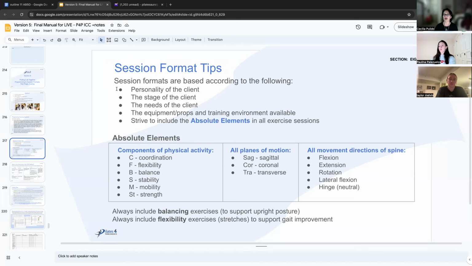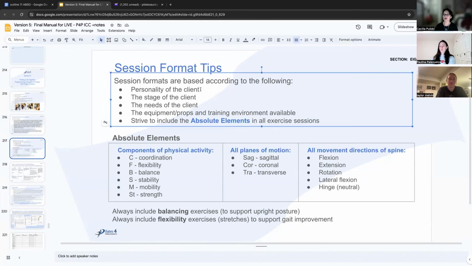All right. And then when we get into session format tips, essentially, when you create your session formats, they are going to be based on these things right here, the personality of the client. So sometimes you're going to get a client who is really like, yesterday I had a client, and this client was a nurse, a specialization wound care nurse. So when she says she's a nurse, now I know that I can speak to her more with anatomical and medical terms, right? So that's her personality.